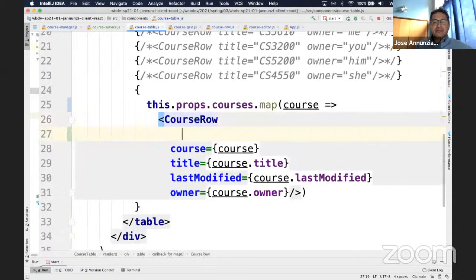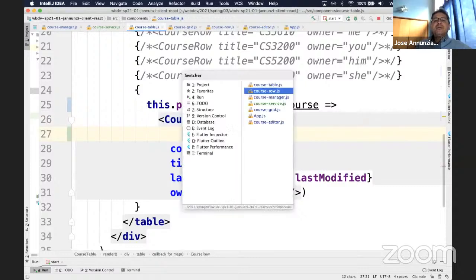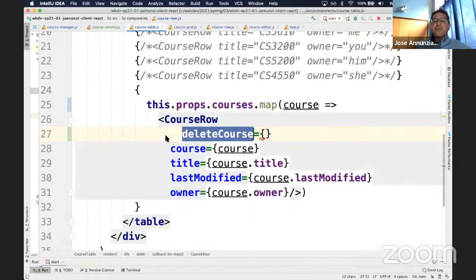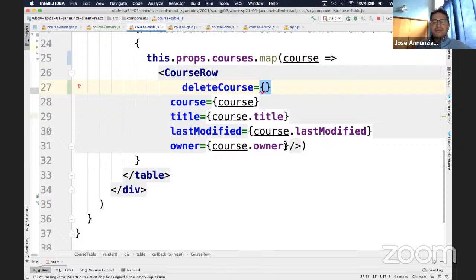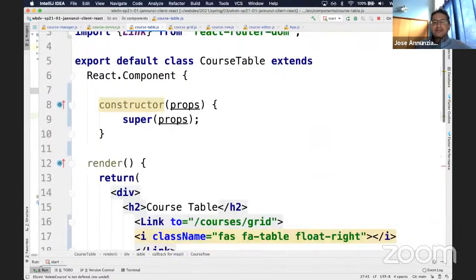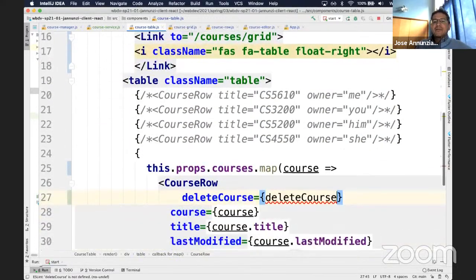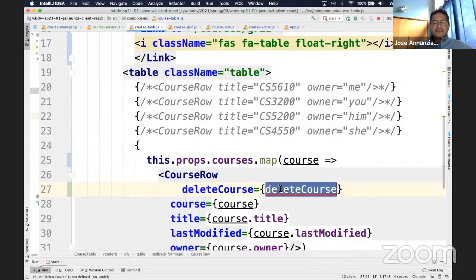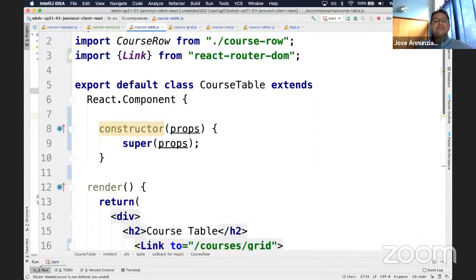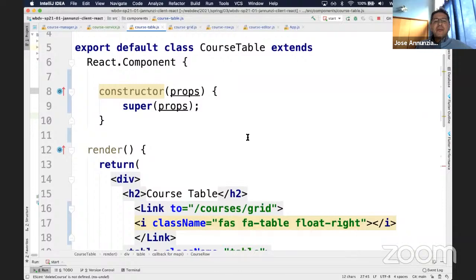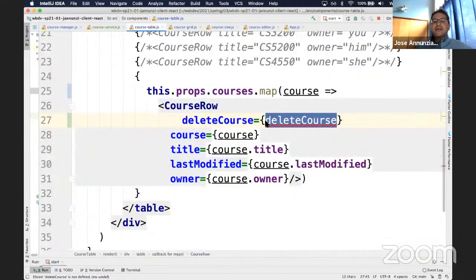So my parent is going to pass delete course. So this is the attribute that this is expecting. What am I going to pass you? Well, I need to pass it to you. Again, I don't have it, because the table is not going to handle the state. Notice the table doesn't have a state anymore. Instead, somebody's going to pass it to it in the properties as a property.